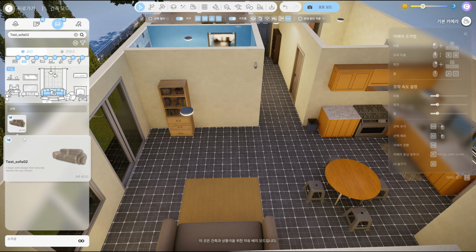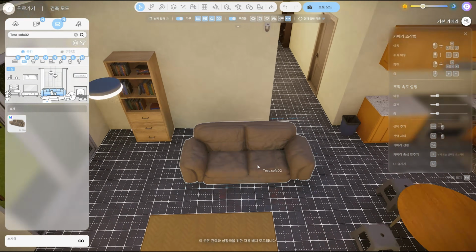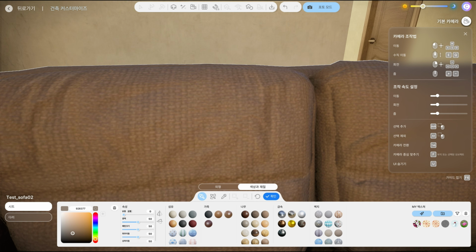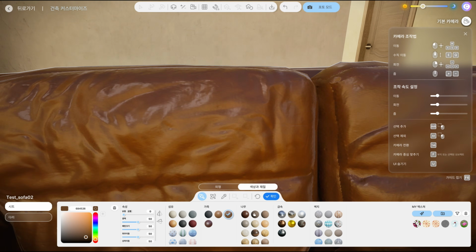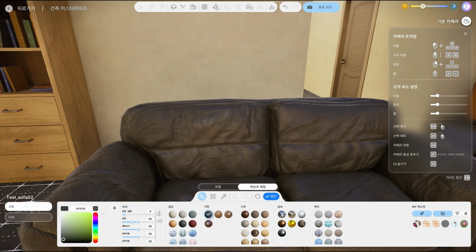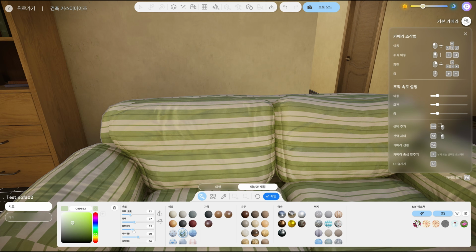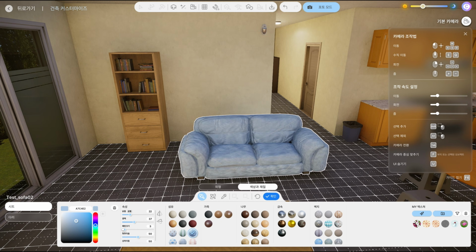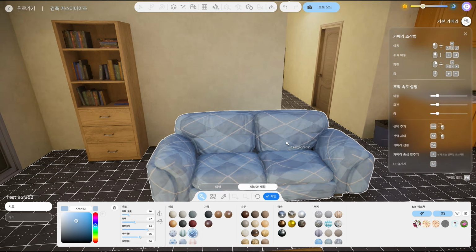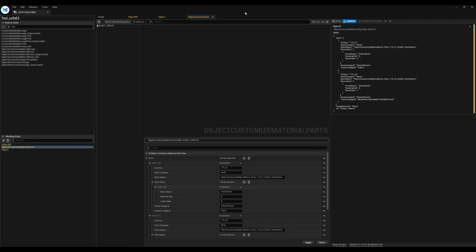Launch the game and test the newly created sofa. Confirm that the different customization materials are available and working correctly. In the previous in-game test, we confirmed that several different material categories are available. This time, we'll modify the settings so that only fabric materials are displayed for the sofa body.